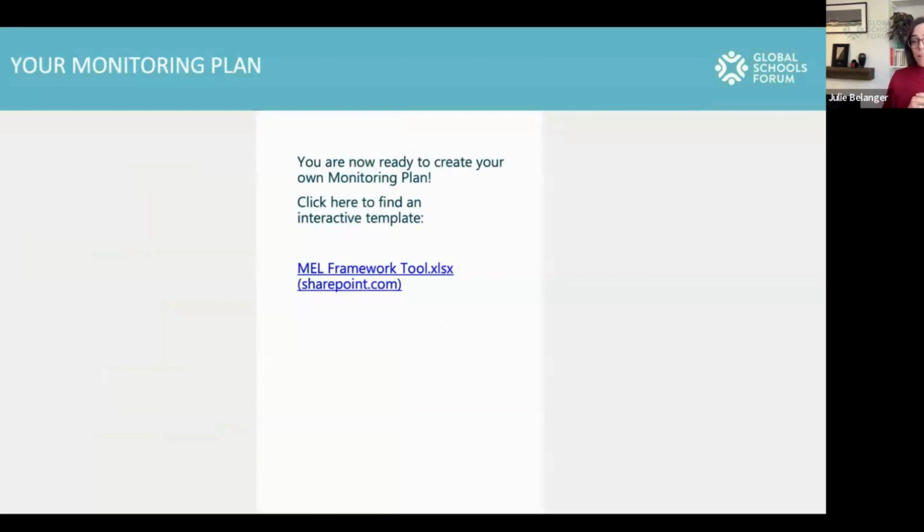So on the website, you'll have a link to the actual tool, the MEL framework tool, and you'll have access to all of these tabs, and you'll have access to these slides that I have been walking you through today. Know as well that you have more information in the slide deck with some practical examples as well to help you fill out those columns in the actual MEL toolkit.